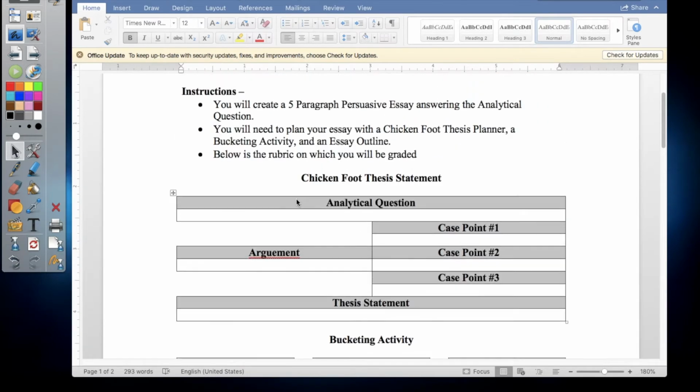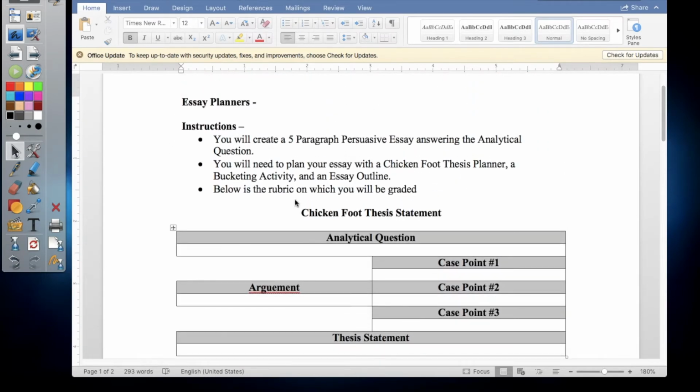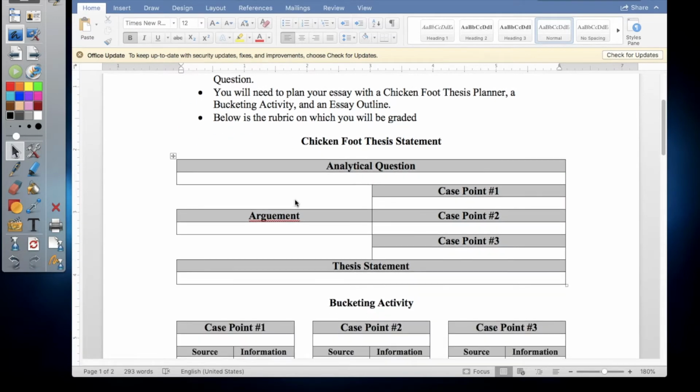So first of all, let's read your instructions real quick. Your instructions say you will need to create a 5-paragraph essay answering your analytical questions. Whatever question you are answering, this is the essay you're planning it out for. You'll need to plan your essay with a chicken foot thesis planner, a bucketing activity, and an essay outline below the rubric on which you'll be graded. So we talked about those instructions real quick. The very first thing we're going to talk about is your chicken foot thesis statement. This will be the first planner that we work on today.